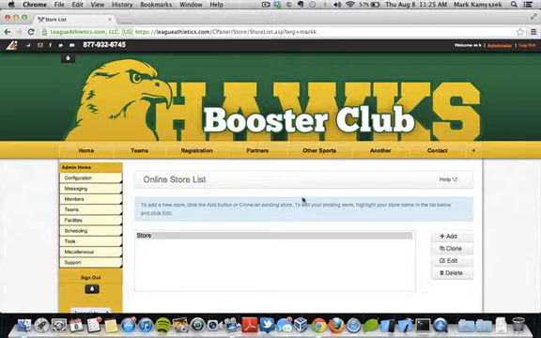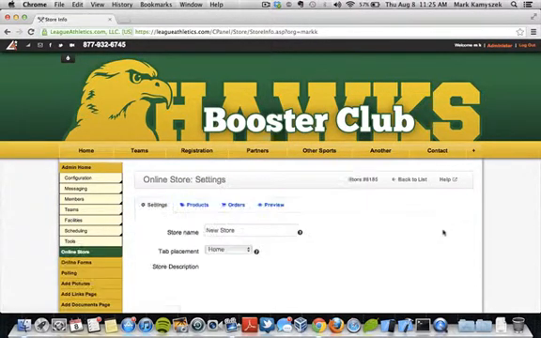Recently we added a new feature that allows you to add multiple stores to your website. So you may have one that sells apparel and you may have another that sells tickets to events, for example. To add a new store, we're just going to go on the right side and click the add button.